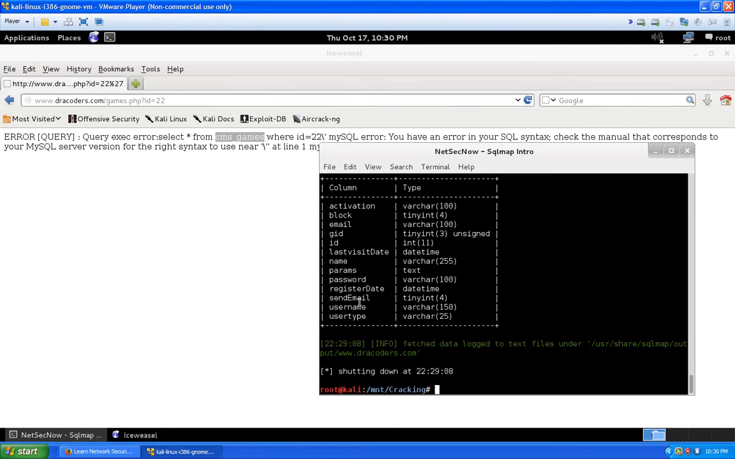We're looking for usernames, passwords. So we want password, we want username, and we want user type probably because we want to know if they're an admin or if they're just a regular user, right? So it's giving us that option, so we might as well take a look at it. And we also want send email or regular email. Let's just do regular email, okay?